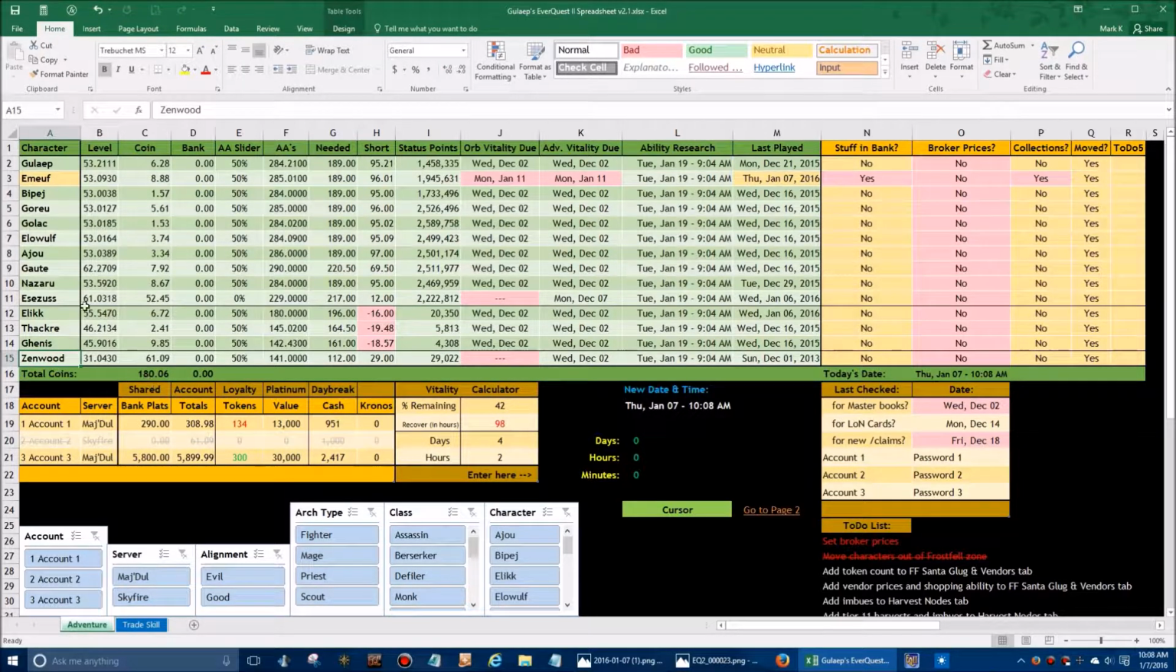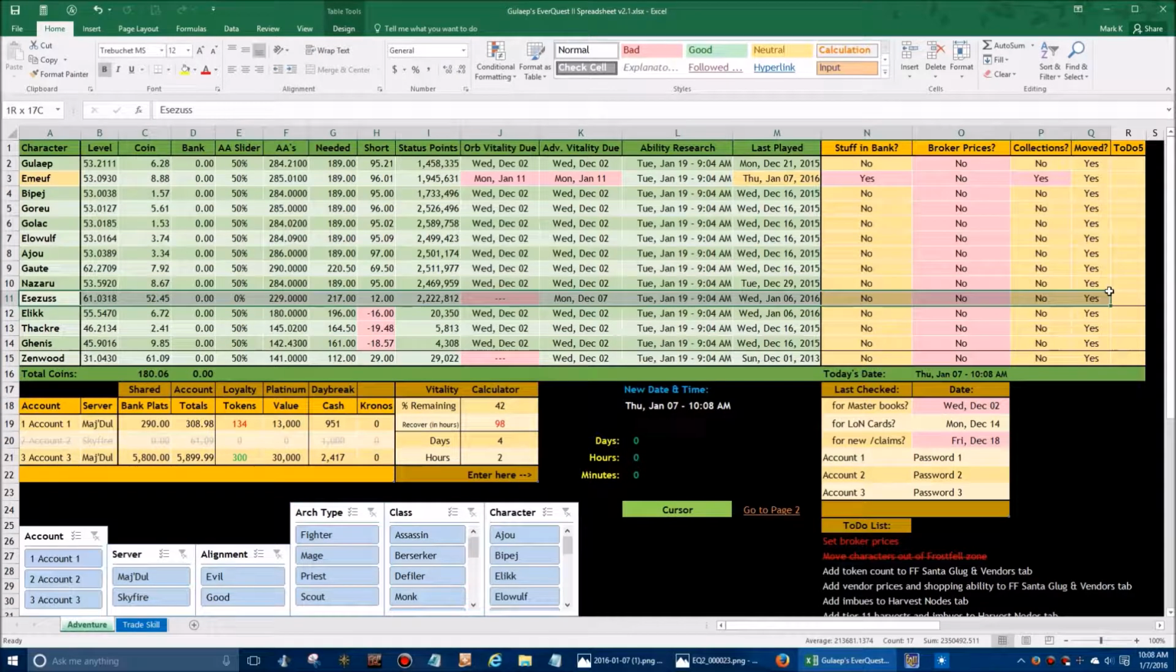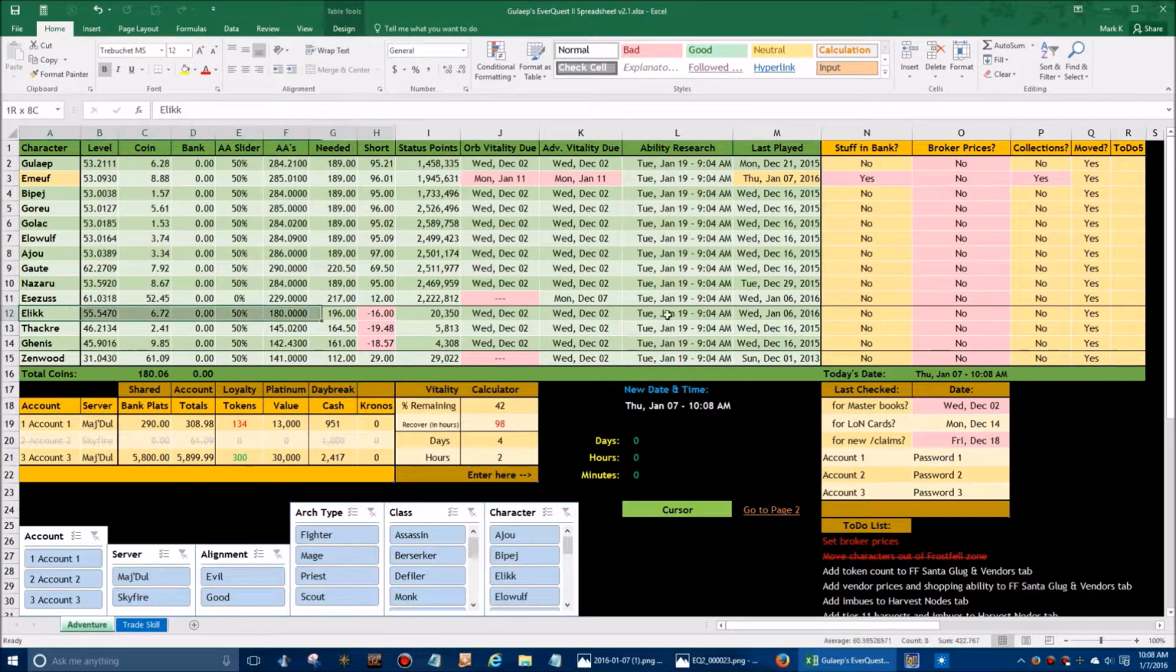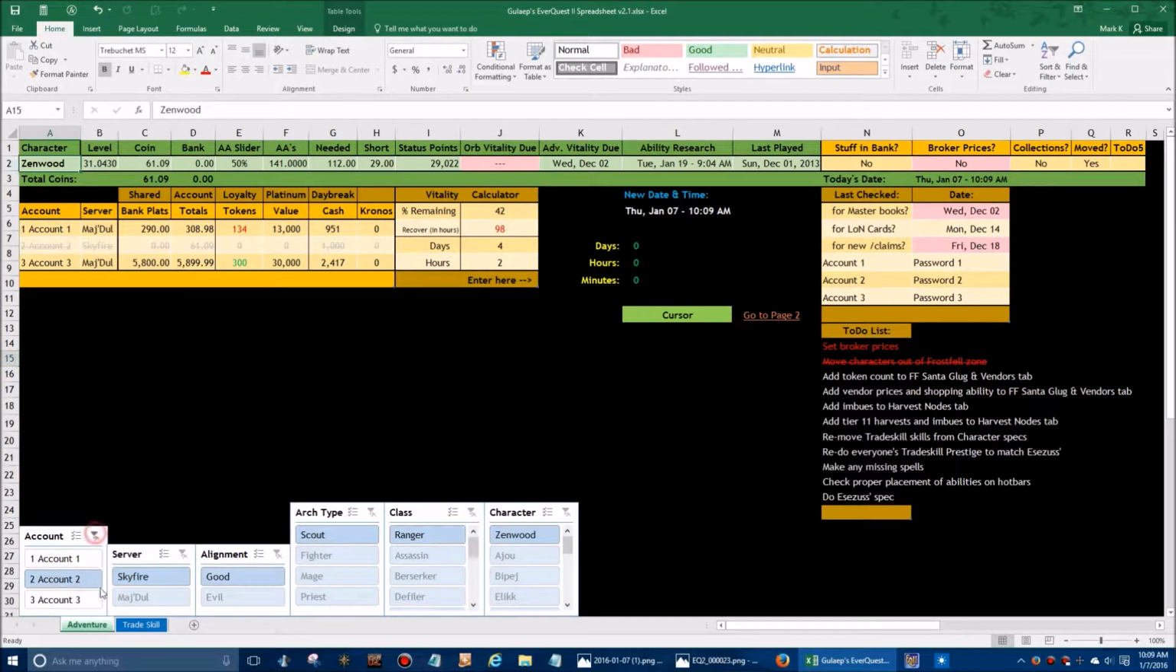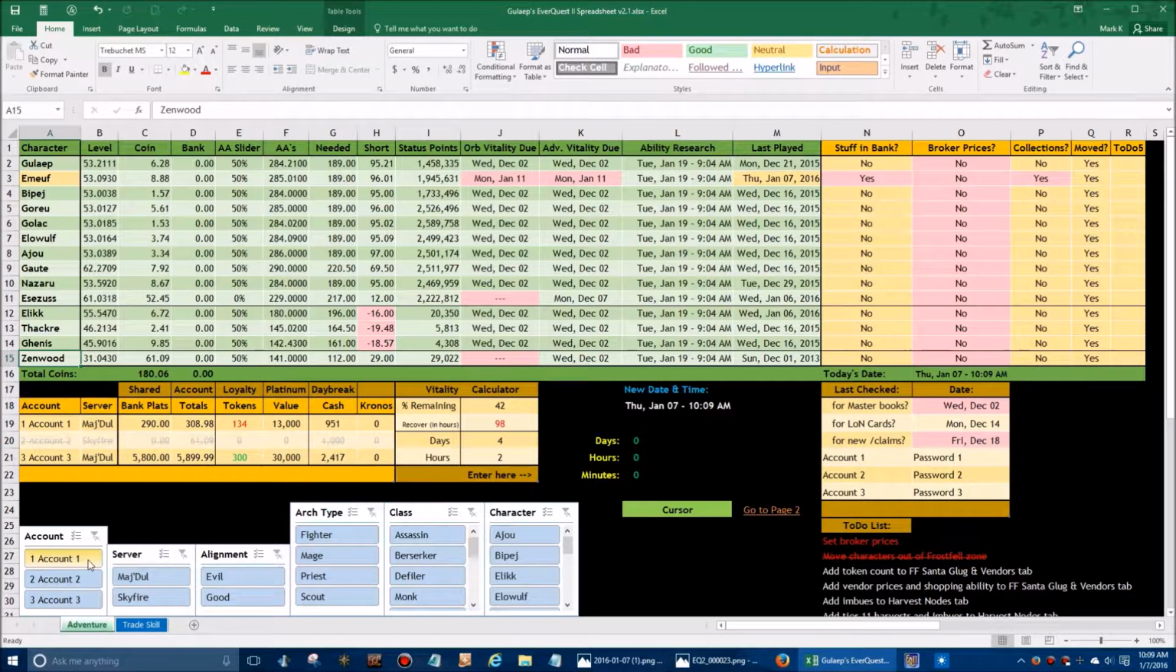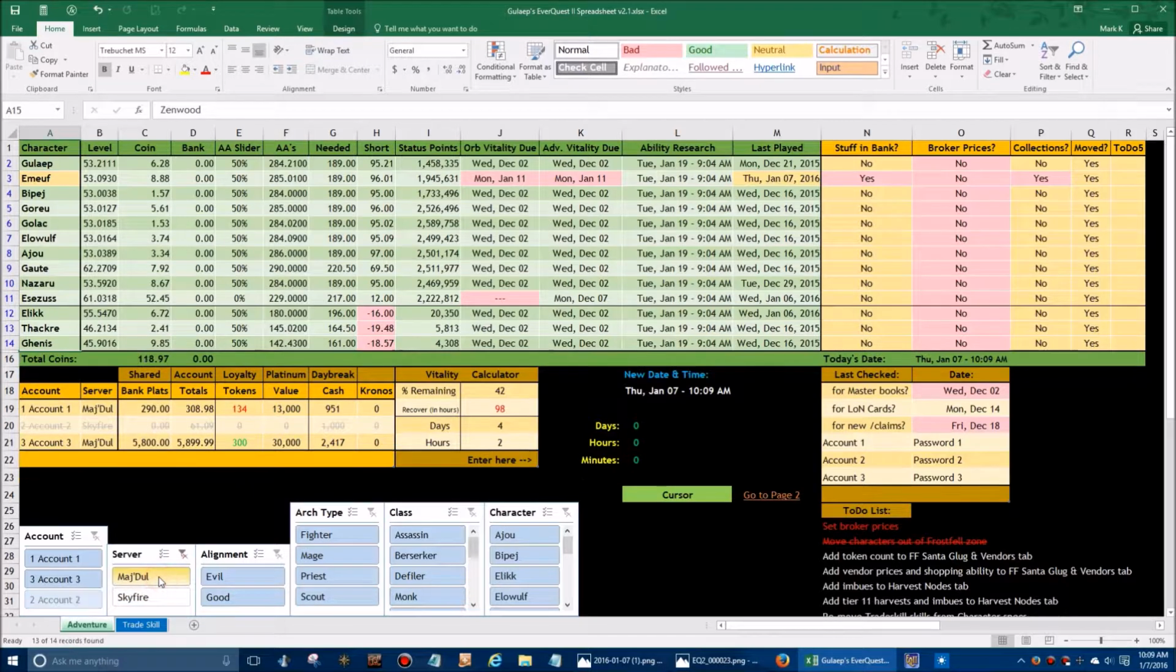I mentioned before these thin lines going across. That's an account separator. I separate my characters by account. Okay. Zenwood, I don't play him. I don't even play that account anymore. I forget what account. He's account number 2, I think. Yeah. Okay. So I don't play him anymore. So I want to get rid of him. I don't want to look at him. So he happens to play on Skyfire, so an easy way to get rid of him is just select Maj'Dul. These are all the characters I have on Maj'Dul. Okay, so I can concentrate on them.